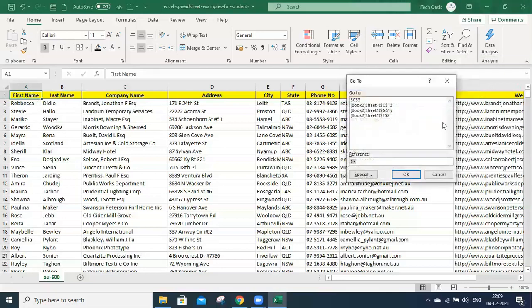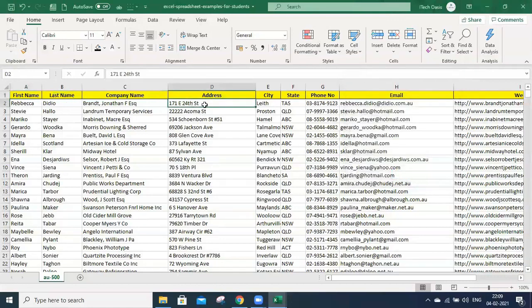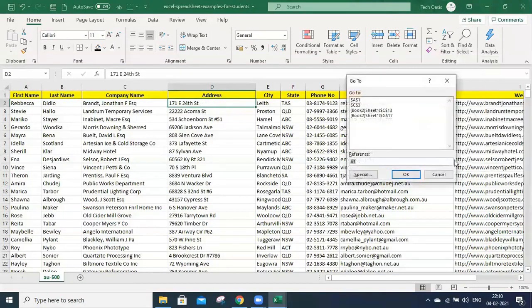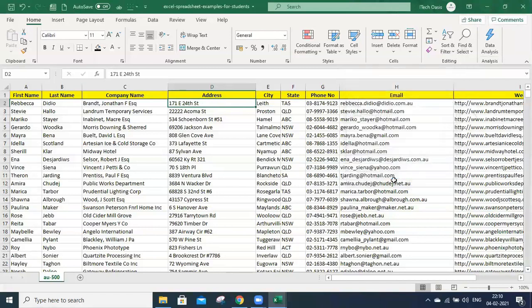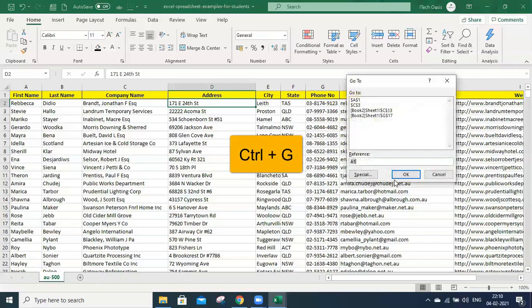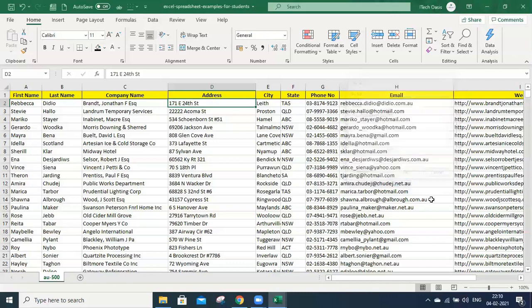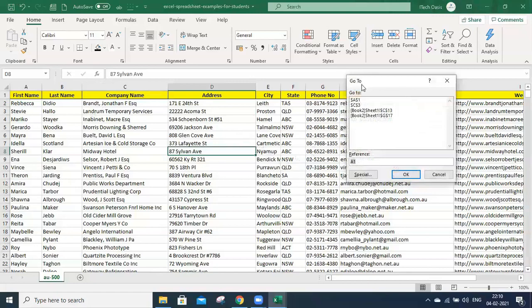I will press Go To and I will type something which is D2. Click OK. This feature, Go To, you can open directly with the keyboard shortcut which is Control G. Control and G, G for Go To. You can use this Control G, or else there is another shortcut which is F5. Whenever you are in this work area and you press F5, this will also use Go To.